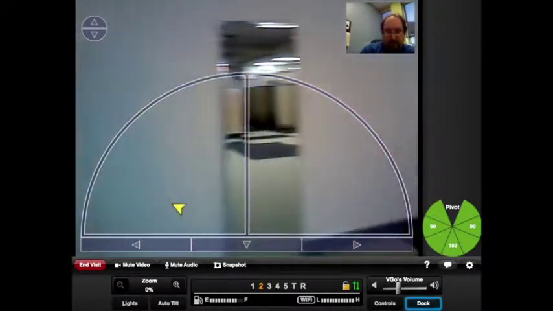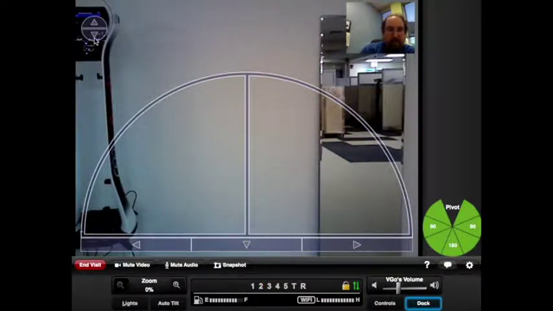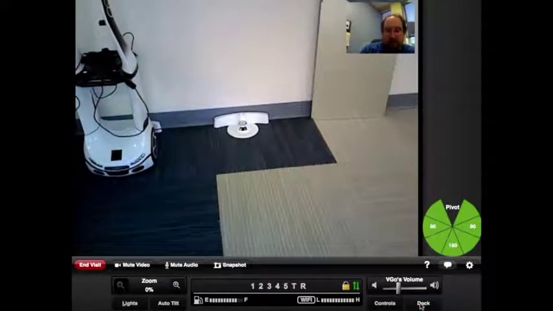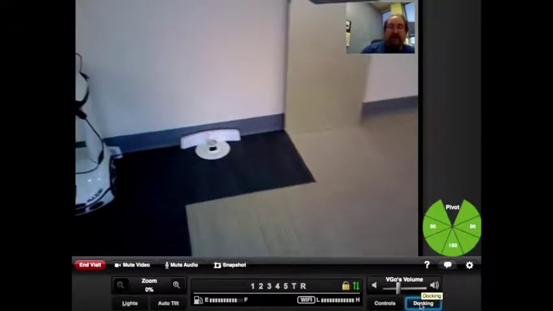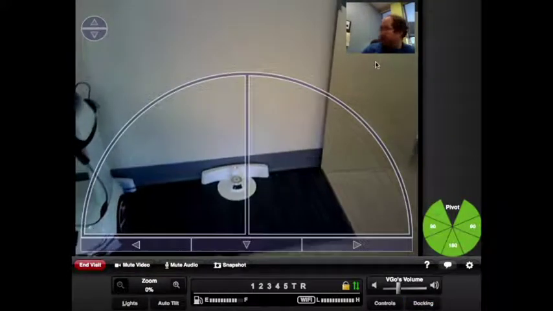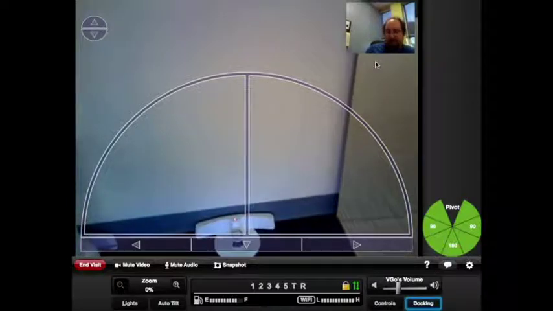Now we see how that dock button keeps flashing blue. We're going to tilt down so you can see that dock. We click on the dock button, and that starts the docking process. The robot homes in on its dock, having seen it, and once it gets close enough, it's going to spin around and then park itself.